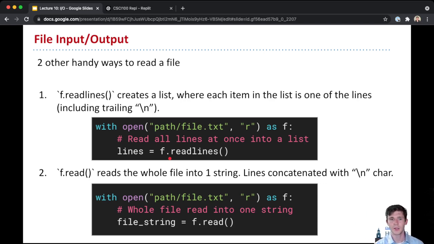And the other handy way that I'll show you here is f.read, which will read the whole file into a single string, all concatenated together. So up here, f.readlines returns a list of strings that have newlines at the end that all together combined would make up the whole file. f.read just returns the whole file back in a single variable.